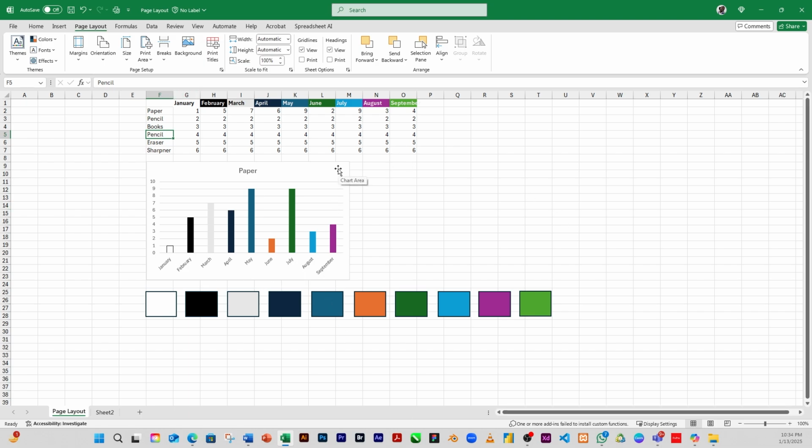Now, the next ribbon group we are going to talk about or learn is the Page Setup ribbon group. This ribbon group that we have here.